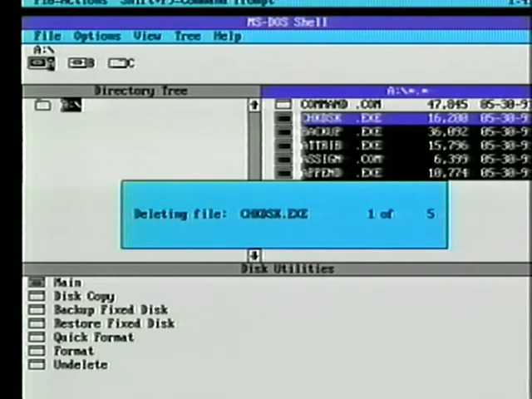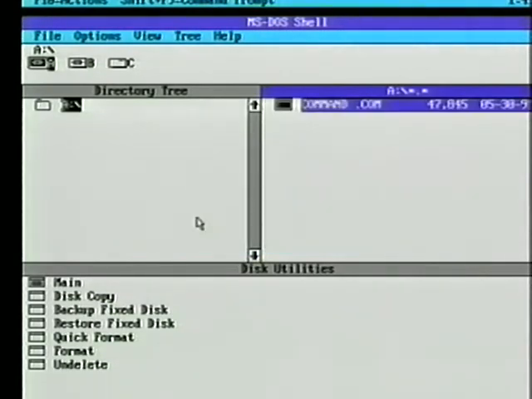Be very careful with the delete command. It's possible to lose files you really wanted to keep. DOS 5.0 now has an undelete command, but we won't have time to cover that in this lesson.